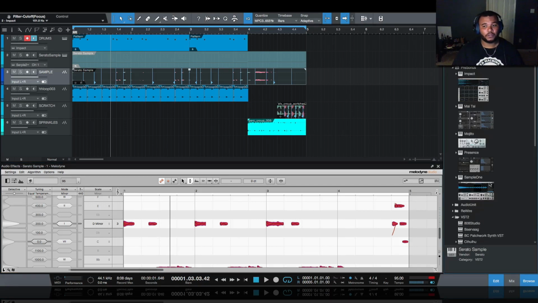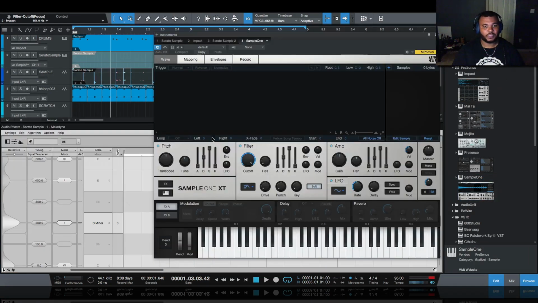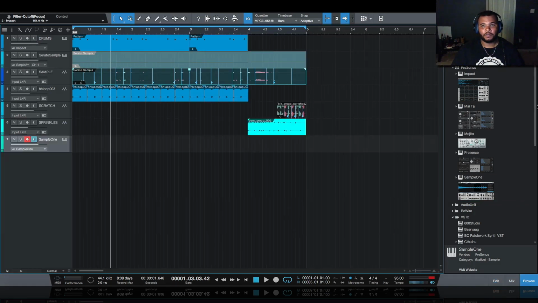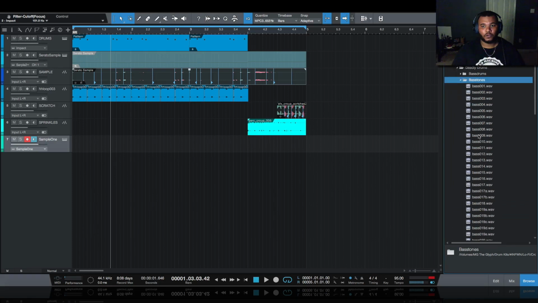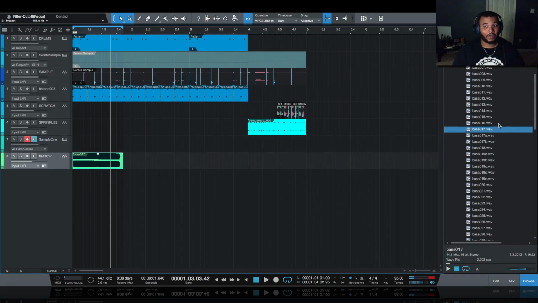And for these kind of beats, Sample One, of course, very similar to the 808s. The difference, however, fundamentally is we're not going to be using 808s. We're going to be using bass tones. And there's tons of these all over the place. The problem is you don't know what key they are either half the time.